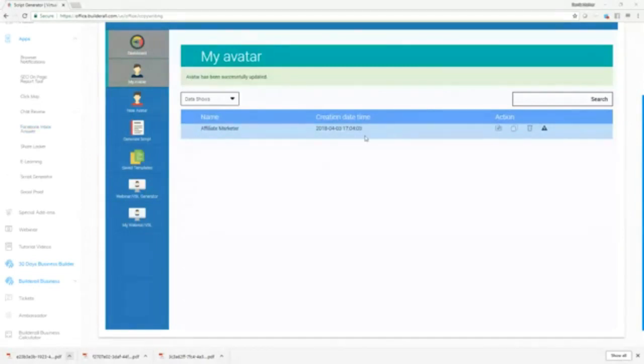I just wanted to share the script writer that is within Builderall. Basically, Builderall has the ability to generate scripts. So if you struggle like I do as far as writing your scripts, you can actually go in and create an avatar and generate scripts based on some simple information that you fill out within your avatar.